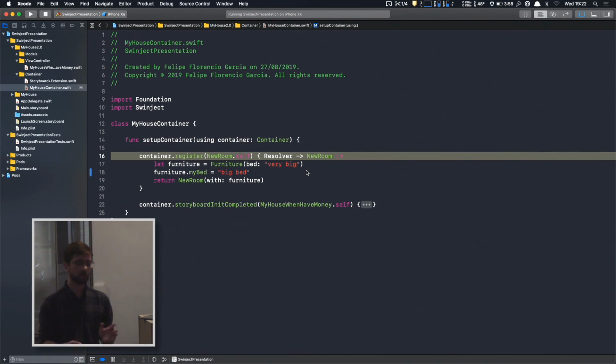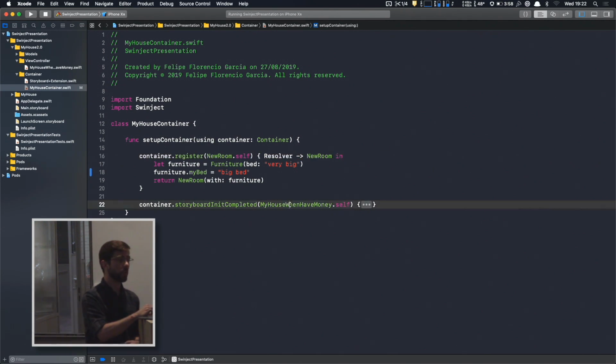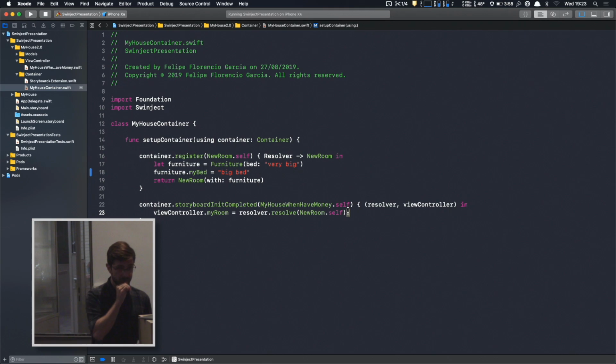It's not shown yet, it has not called the UIKit methods, viewDidLoad, and so on, but I can guarantee for you that when you present the view, this will be the instance that will be there. And that's why I declare here. So I have inside my container a storyboard init completed. I just declare the type, and I do some configurations here.